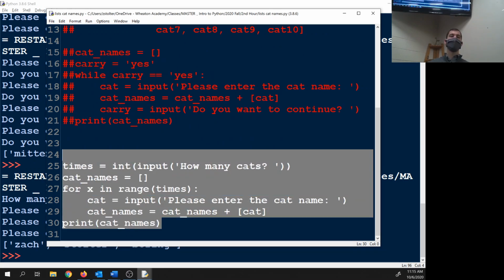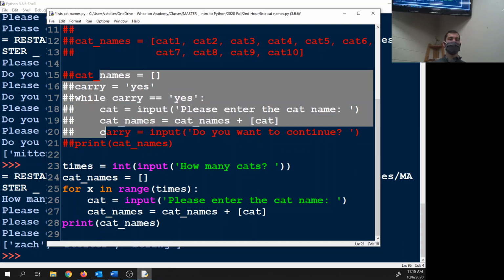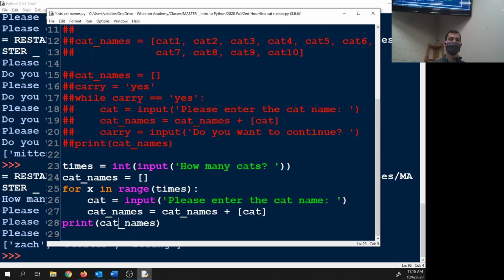So those are the two ways to create lists based on user inputs: while loops and for loops. One, two, three, four, five, six, seven. So almost the same length of code.